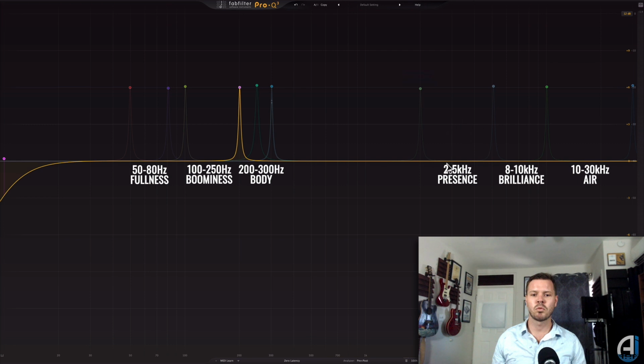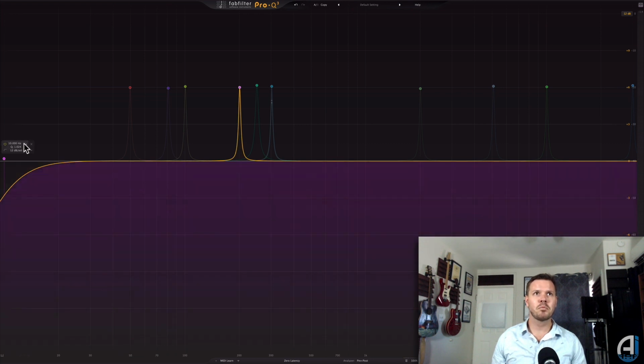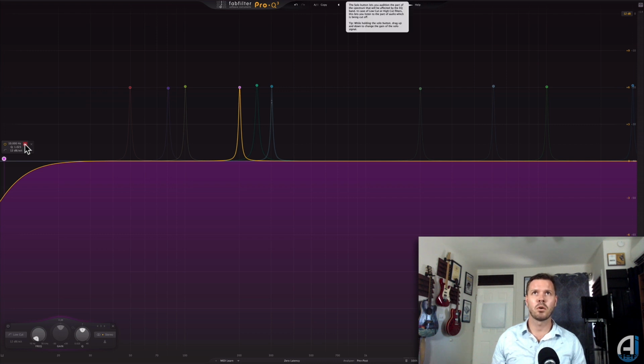And then here is where the presence of the strings are, and then often some brilliance from about 8 to 10K and upwards. So let's hear how this sounds when I'm cutting and boosting. So let's start with just listening to the low end here and see what we can roll off.